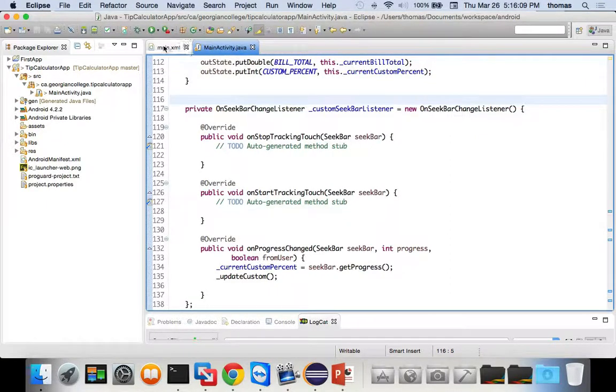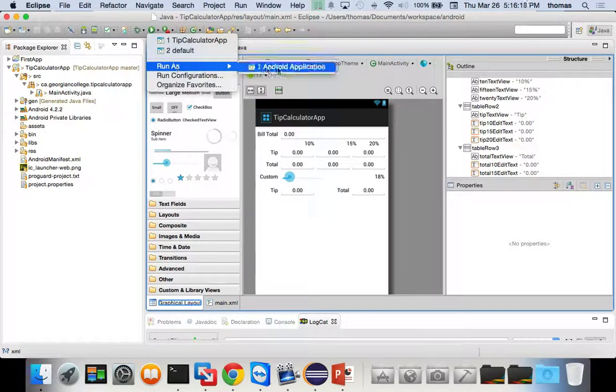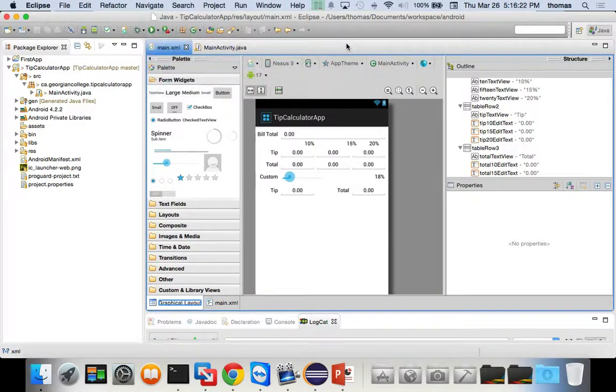I'm going to go back to our main XML file here to run. So where it says our graphical layout, I'm clicking on that. And you can choose run as Android application. You've got to run it from here actually. You can't run that application from your main activity.java. It won't run there. But you can run it from the XML. So let's see what happens when I do that.